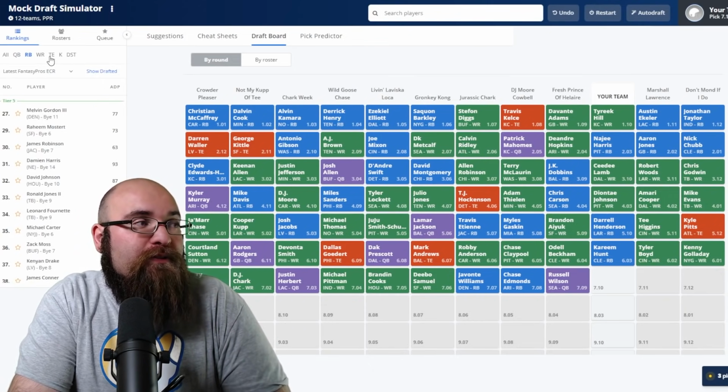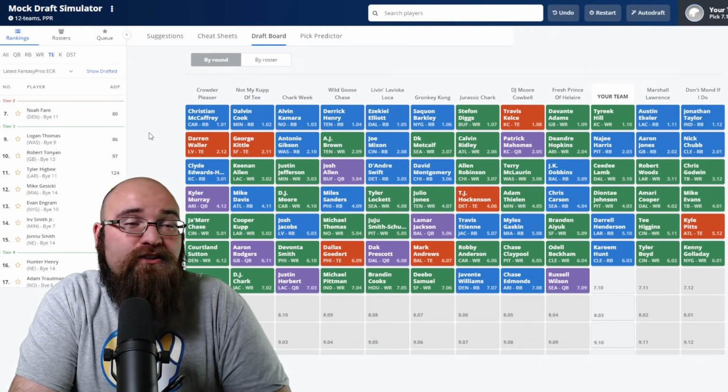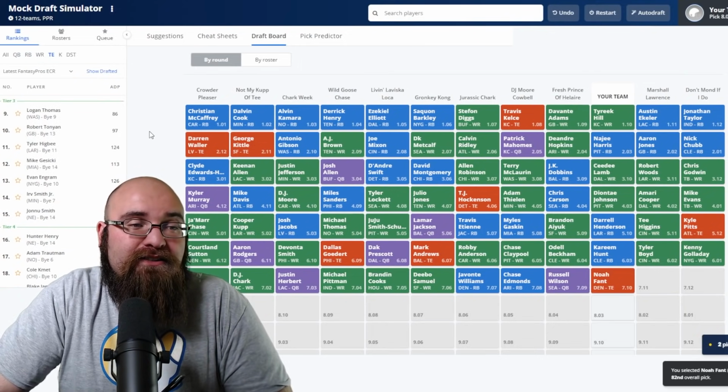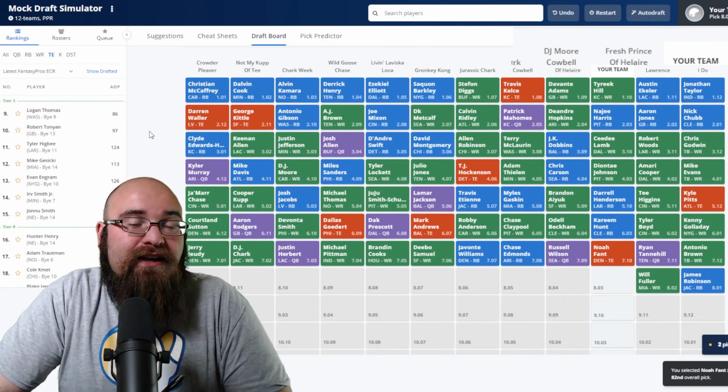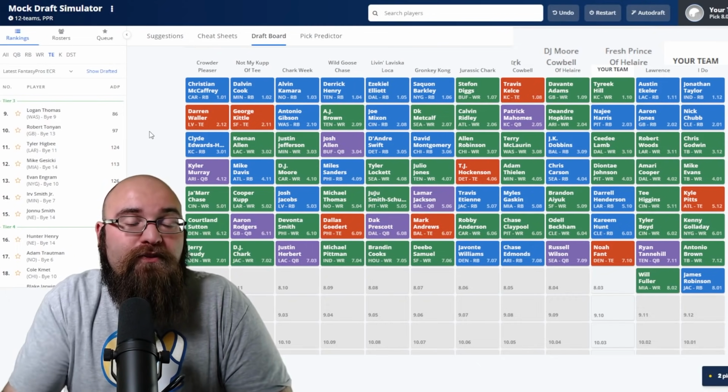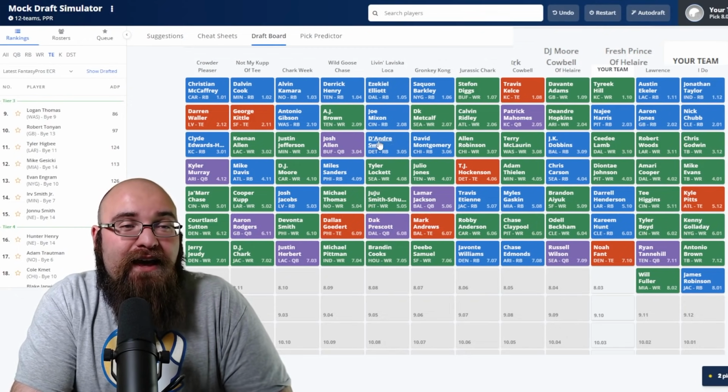Now, what else could we potentially do here? Like I mentioned, I don't mind going Noah Fant here in the 7th. I think that's a decent investment, especially considering the tight end position is likely going to come off the board relatively quickly as soon as the draft goes away from me. I went ahead and did that accordingly.